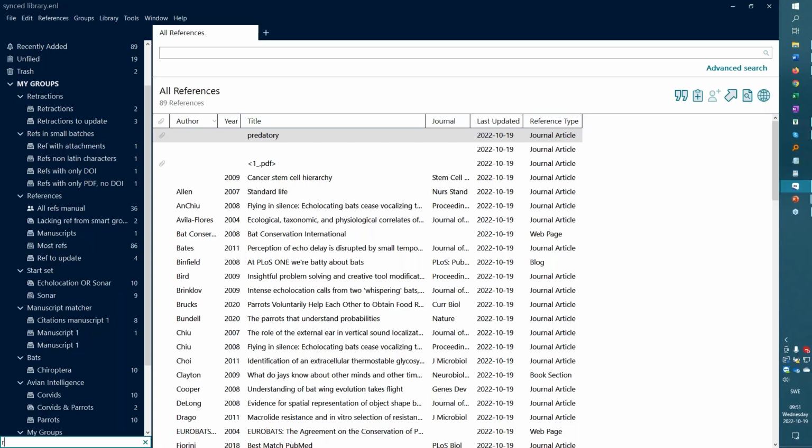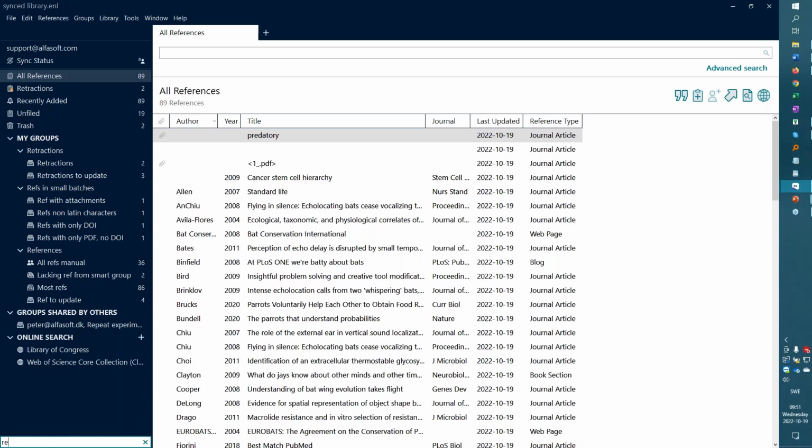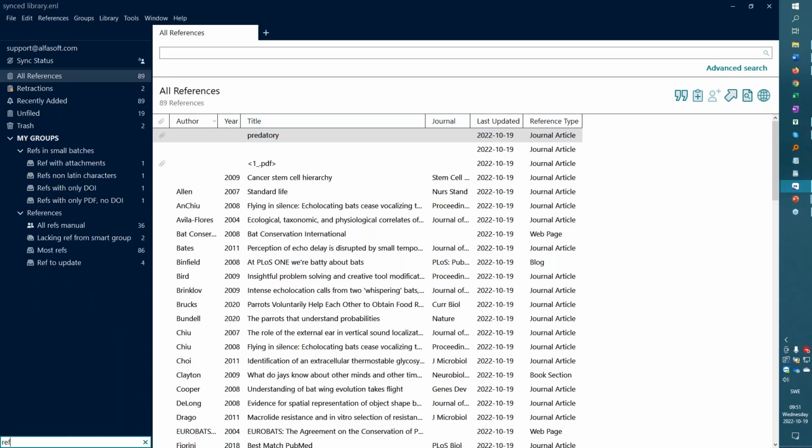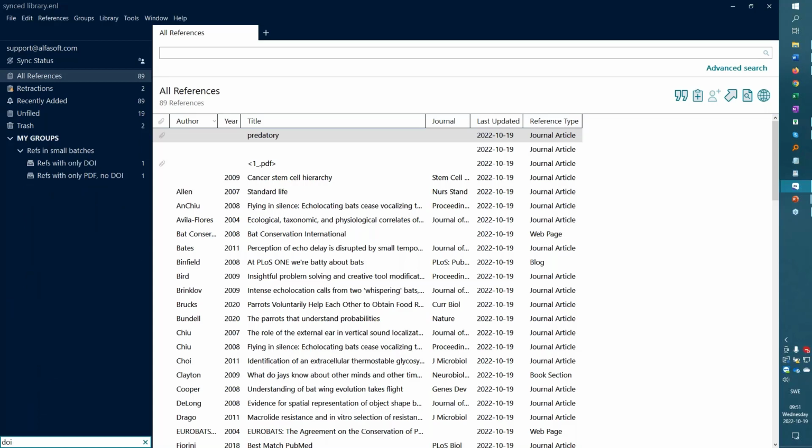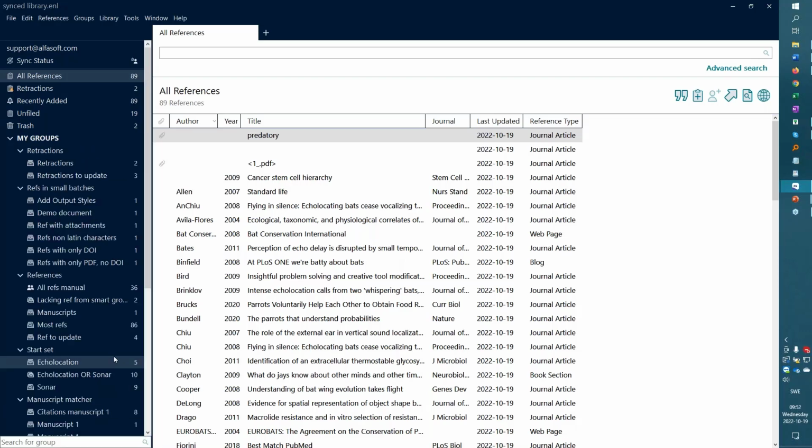So let's write RE. It shows me those with REF. So I get less and less, and it doesn't need to be at the beginning. I can change. I can write DOI, for instance, and it will show me all the groups with the word DOI. So you can have a lot of groups, and you can find them quickly by using this filtering or search functionality down here.